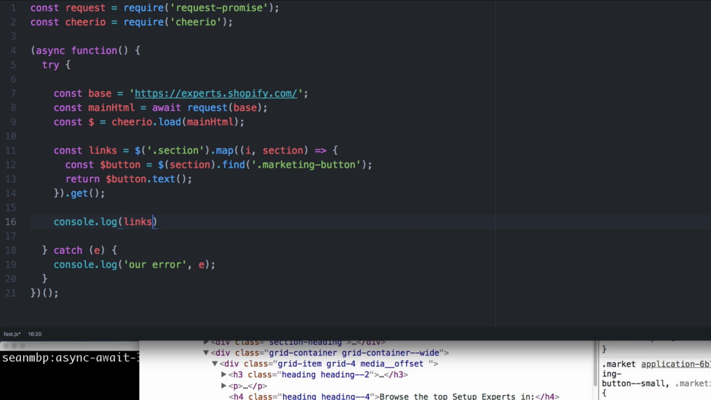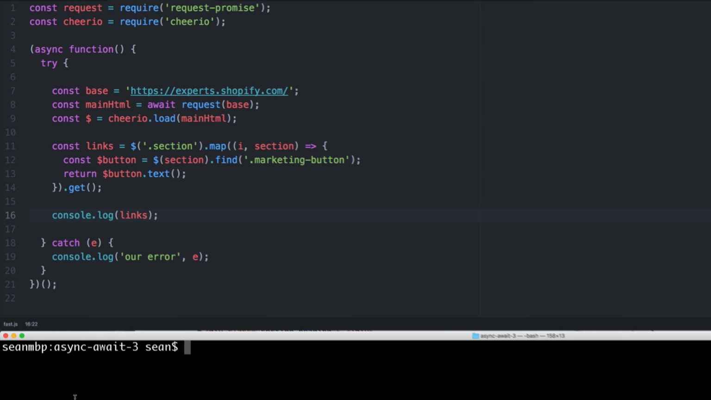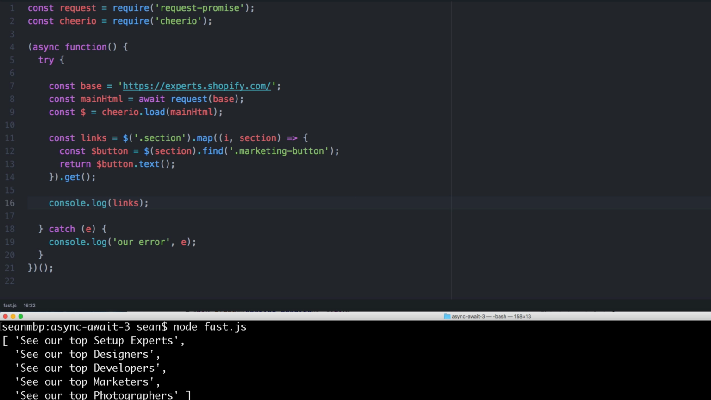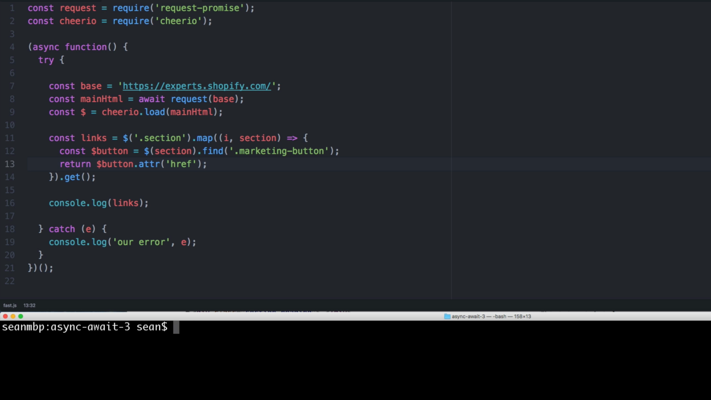console.log links. Okay, so come down here, node fast. There we go. Cool. That's the text of the button. We don't actually want that. We actually want the href, which is attr href, if you can remember back to your jQuery days. So clear. Let's run that again. Nope, that's not the running of the thing. There we go. Great, great.